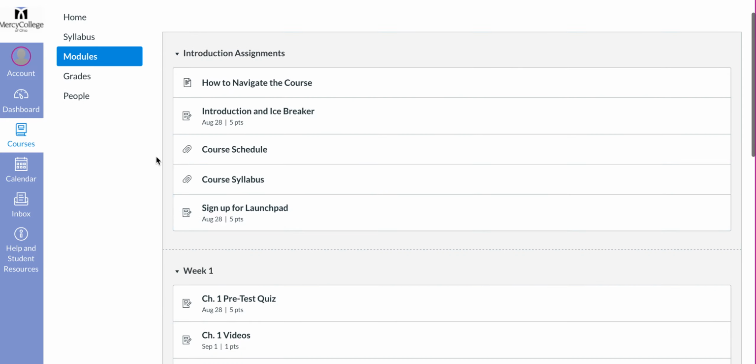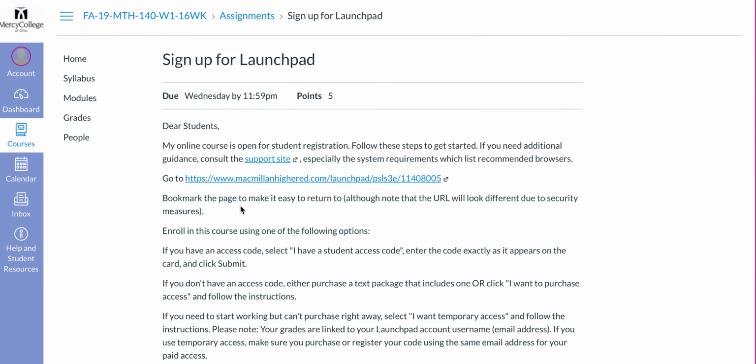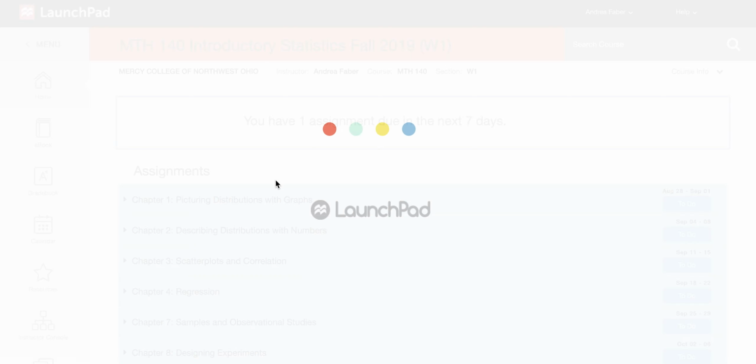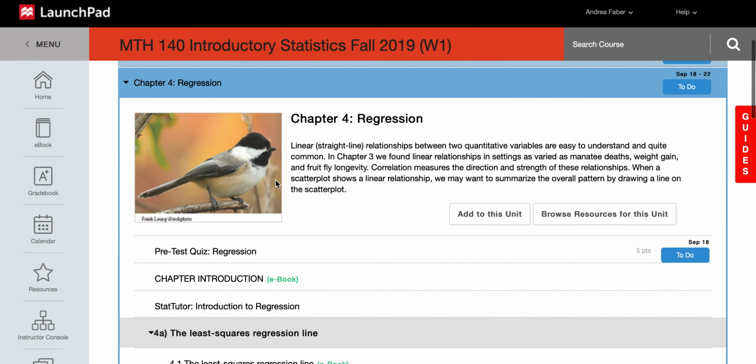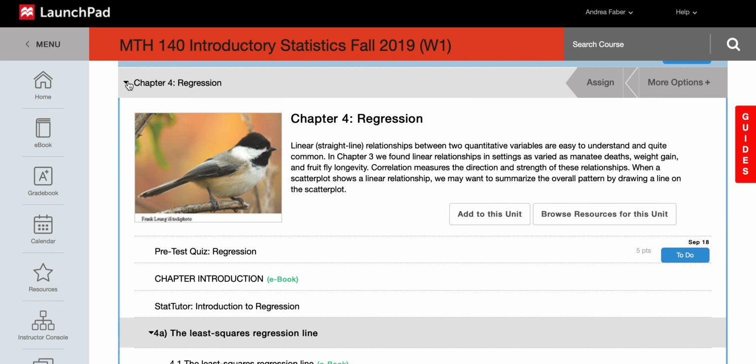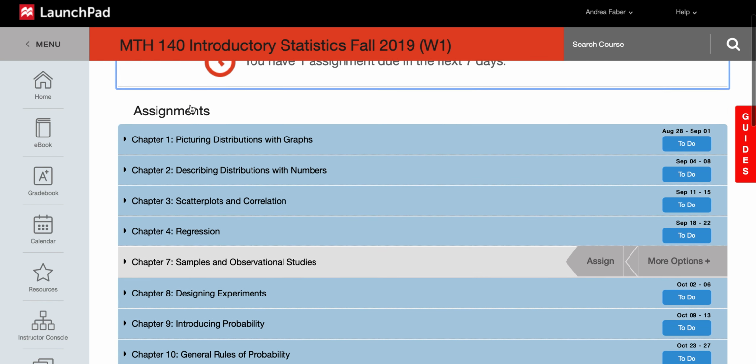Okay, so as you scroll down in Canvas, that's the course schedule, course syllabus. Here's a link for signing up for Launchpad. If you click on this, right here is the link that will be to our Launchpad site. So you will need an access code for that. If you bought the book, it should have come with an access code if you got it in the bookstore.